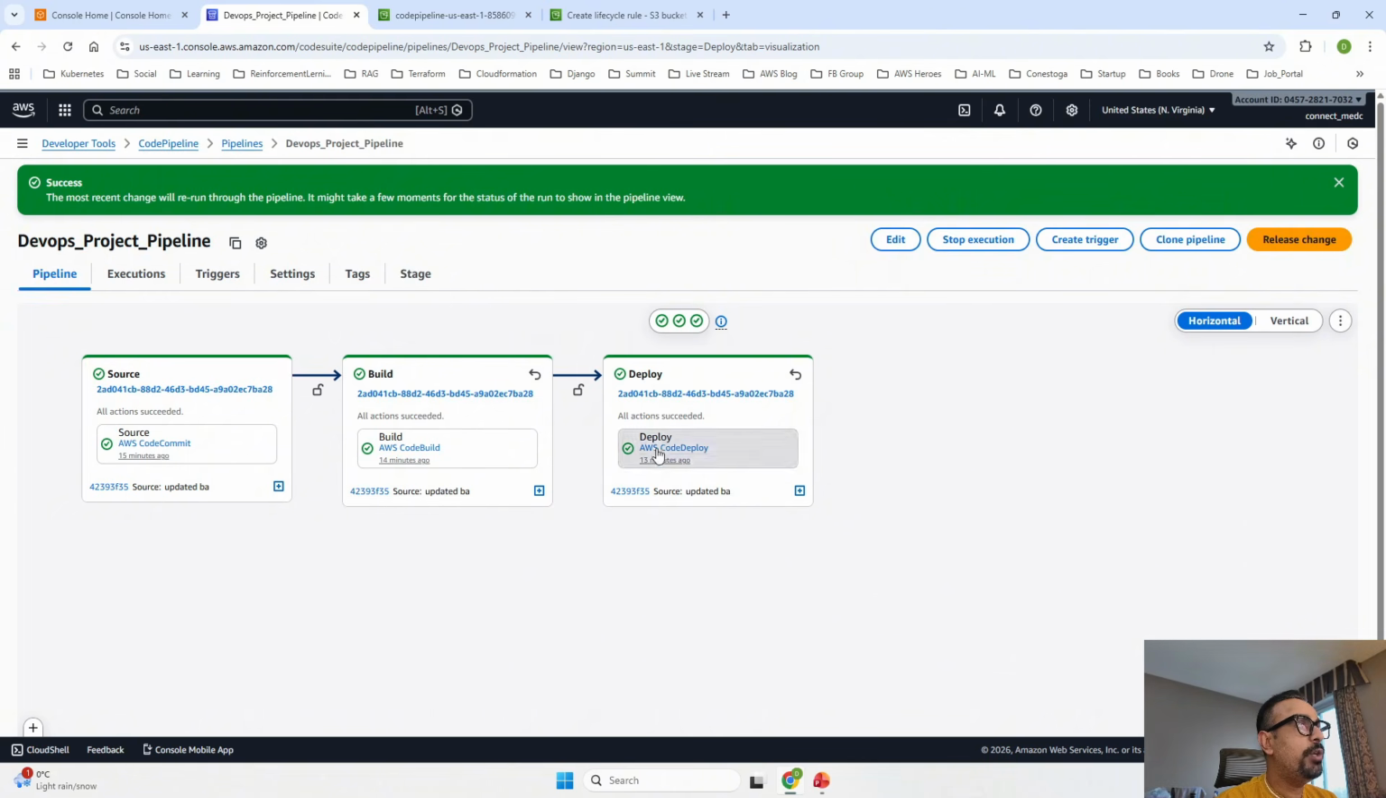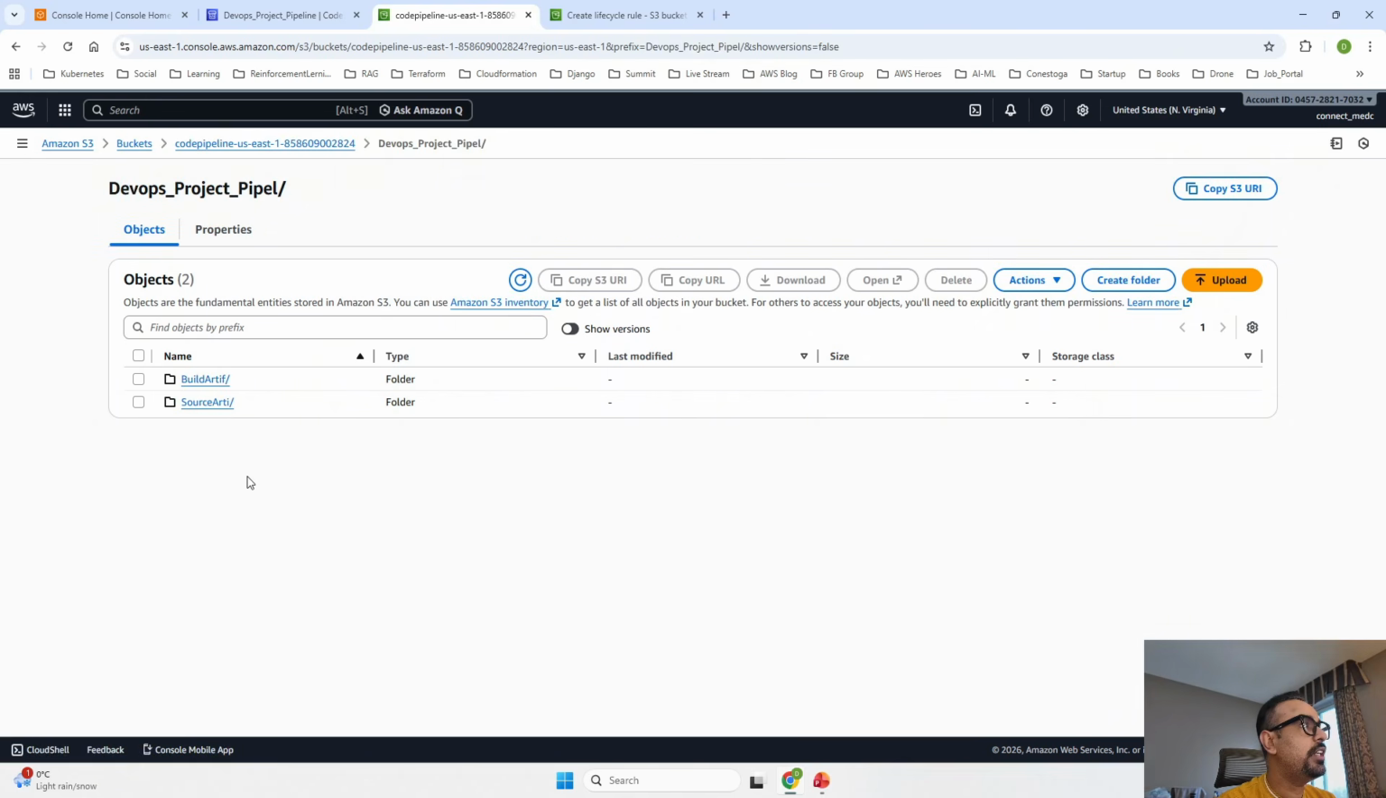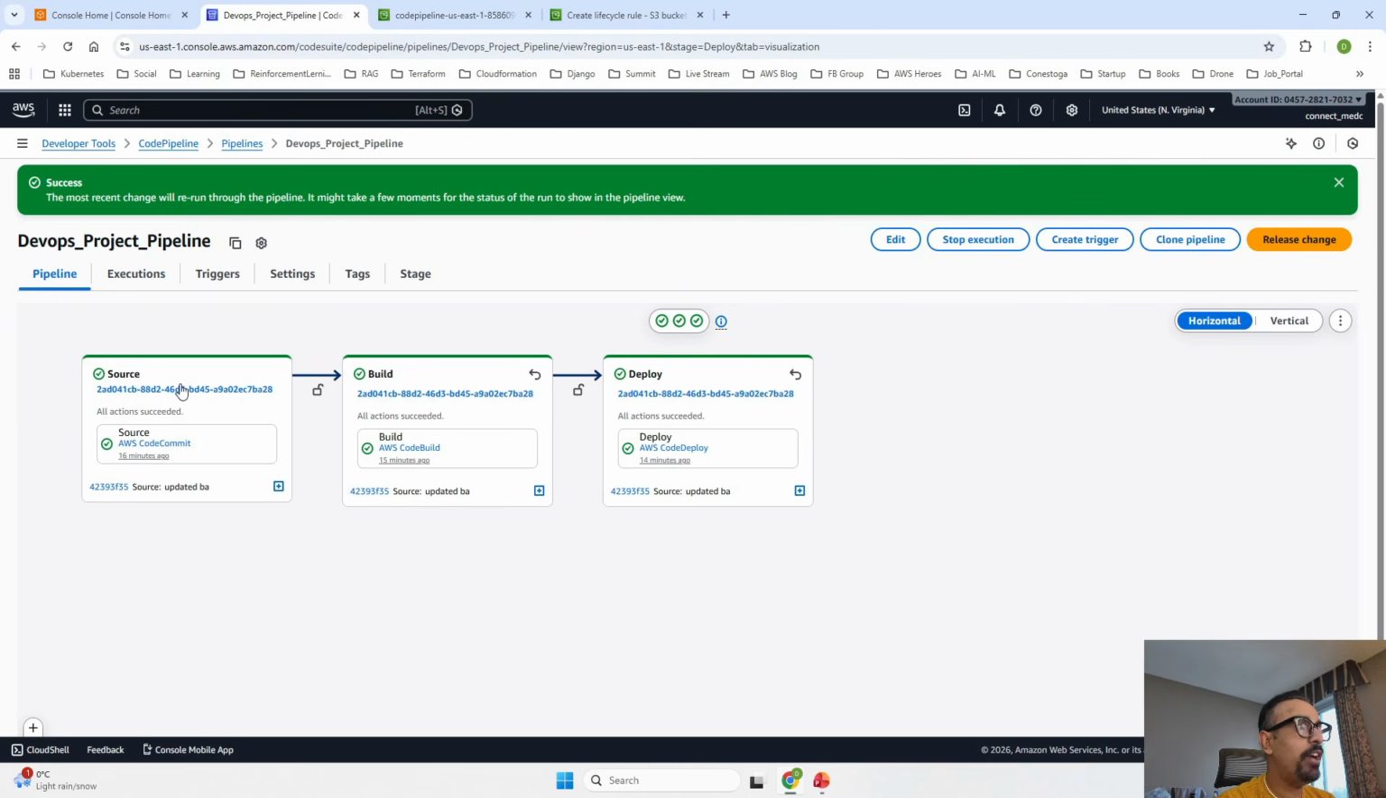Whenever you create a pipeline, you must notice that an S3 bucket is automatically created by default, or you can give your own S3 bucket also. Now, this is the S3 bucket which got created with our CodePipeline. If I open this, you can see the build artifact and the source artifact. What would be the source artifact? This is our source artifact, from where it took it and saved it over here.